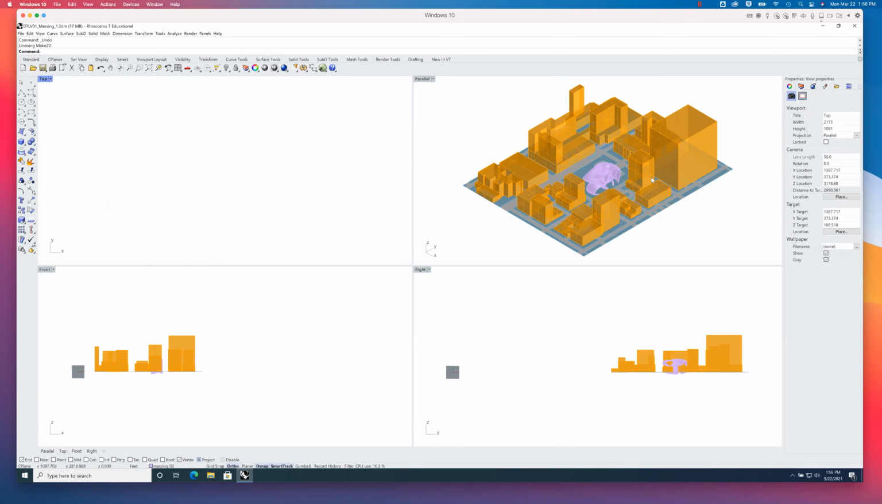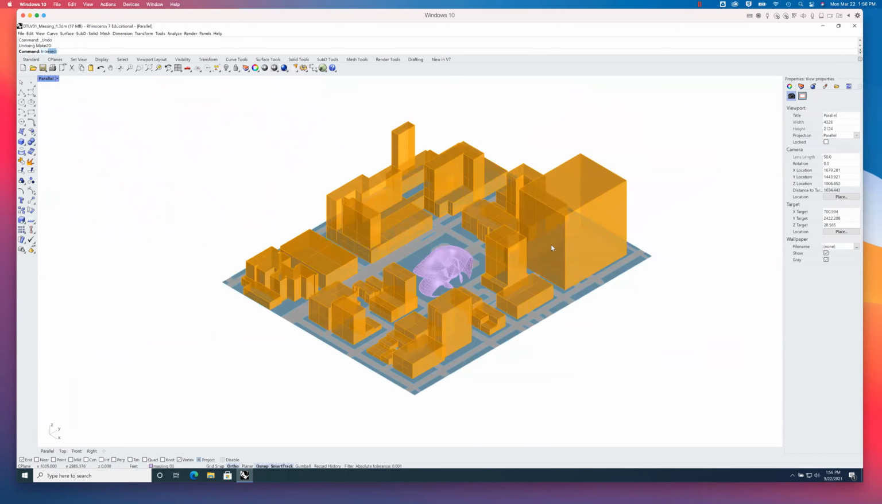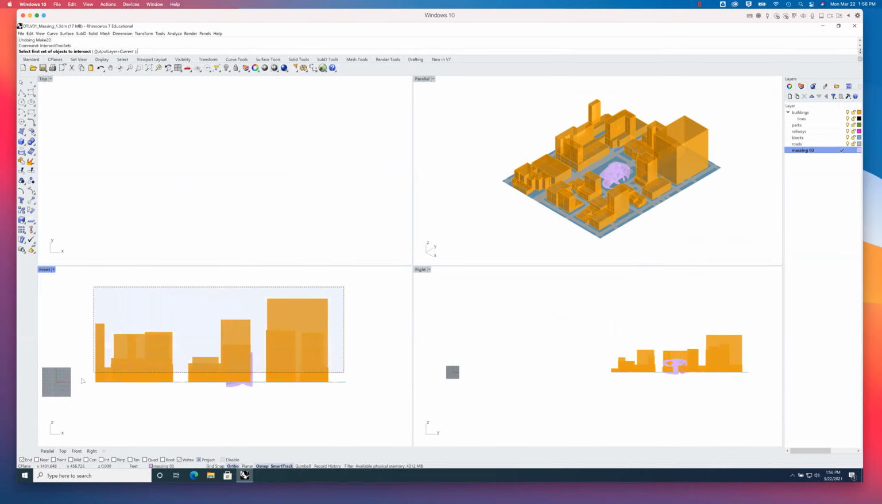One way to compensate for that is, let's see what intersect tools I have at my disposal in 7. So there's Intersect, and there's IntersectSelf, and there's Intersect2Sets. I'm going to go ahead and do Intersect2Sets for Rhino 7. What I can do is select all of my building masses, independent of the block masses that I'm going to do.